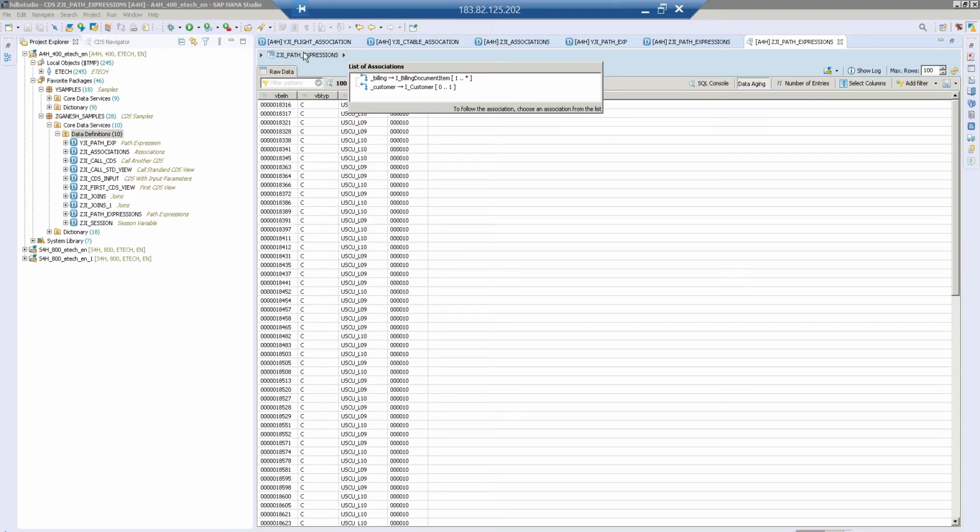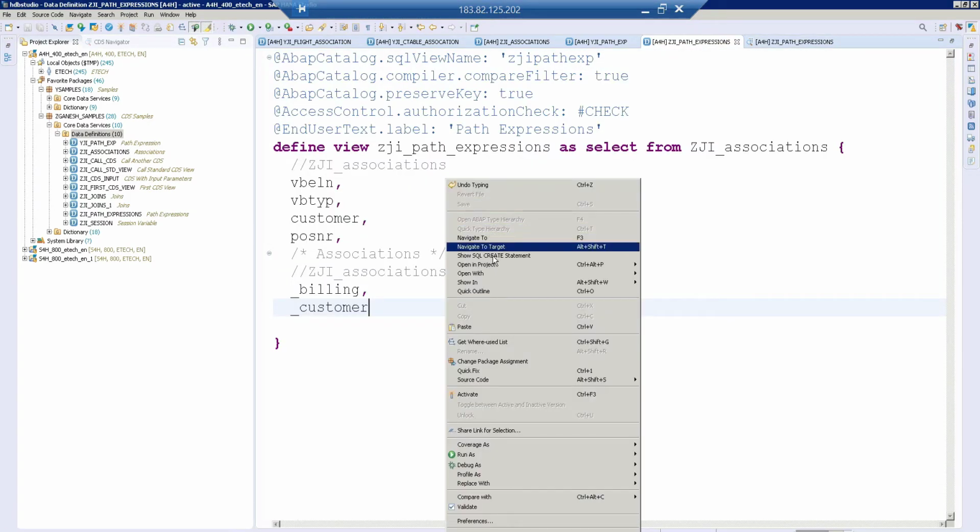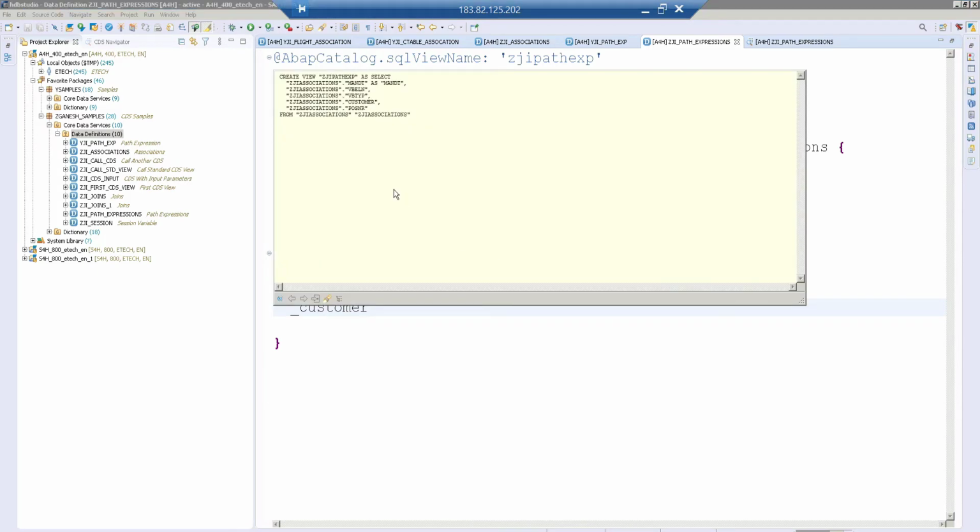So now what I'm going to do is I'm going to create a path expression. So this is left outer join, right? So over here, if you just right click, SQL create statement. So it just created the association, because the association is not expanded over here. That's why it's mapping only to the source CDS view.